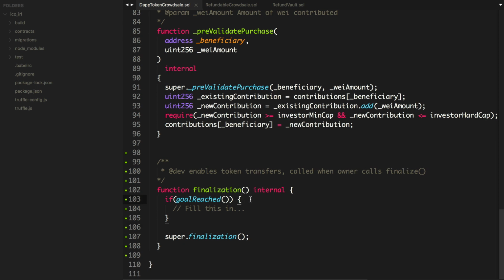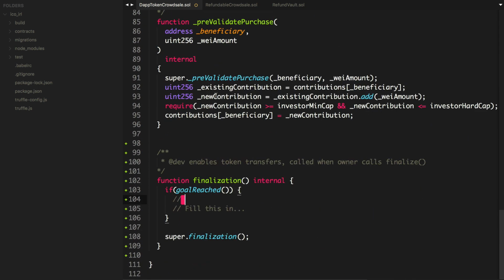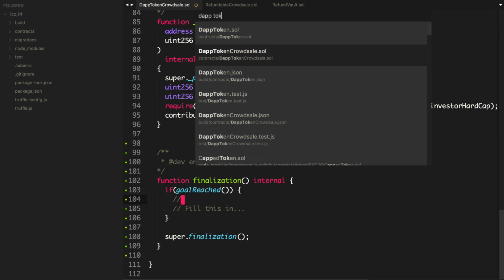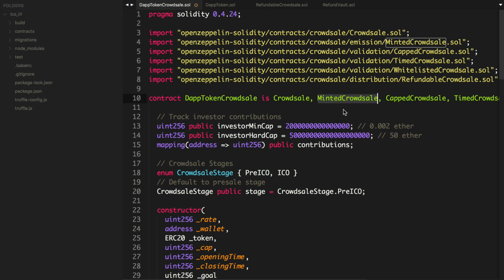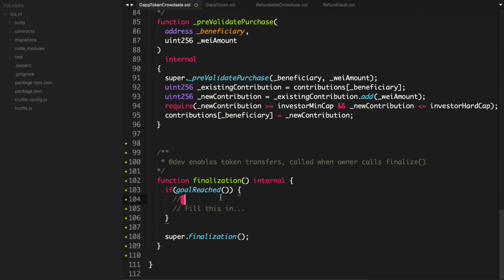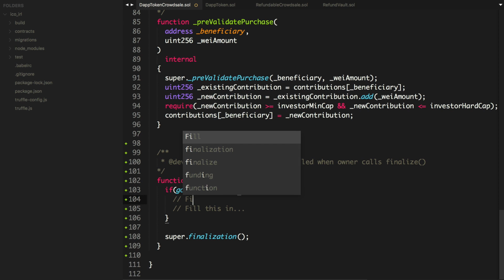The things I want to do today are, if you remember, look at our Dapp token. This is a mintable token, and it's also a pausable token, right? And remember, we also have a minted crowd sale, right? So how this works is, with our minted token, what we want to do is stop the minting process whenever the crowd sale has finished. So if the goal is reached, we want to finish minting the token.